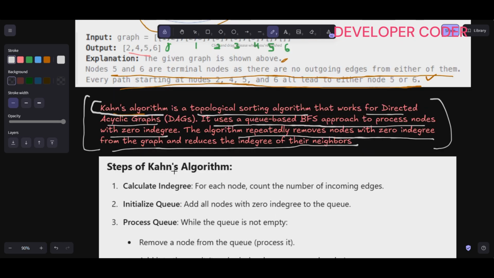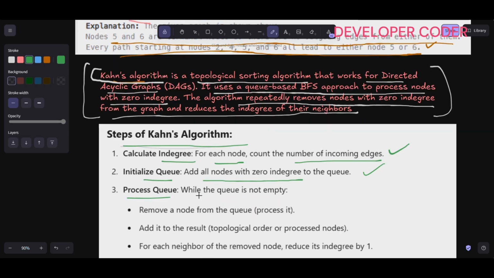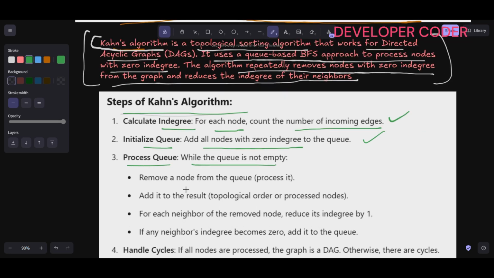All right, so now what are the steps of Kahn's algorithm? First we have to calculate the in-degree. For each node we have to count the number of incoming edges. In-degree means incoming edges. Then we have to initialize the queue. In the queue we are going to add all the nodes with 0 in-degree. Then we have to process the queue. While the queue is not empty, we remove a node from the queue, process it, and add it to the result, the topological order of processed nodes.